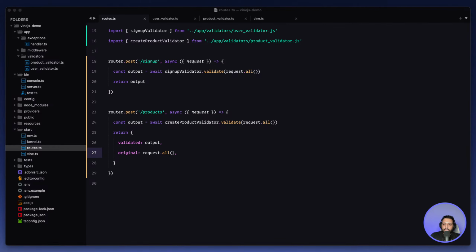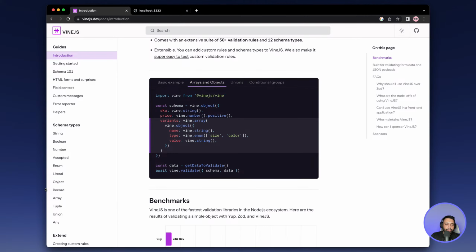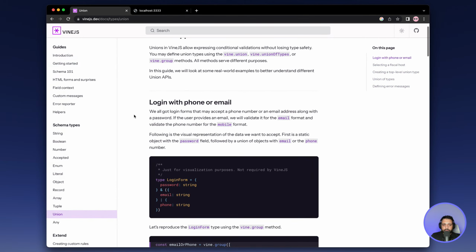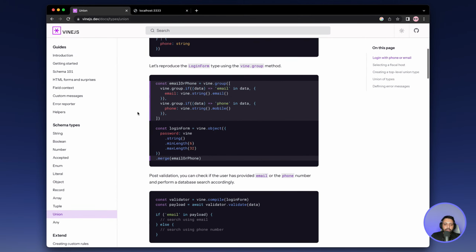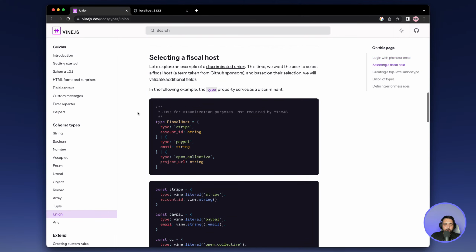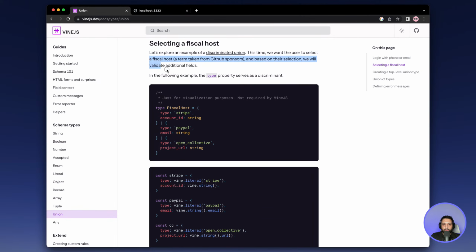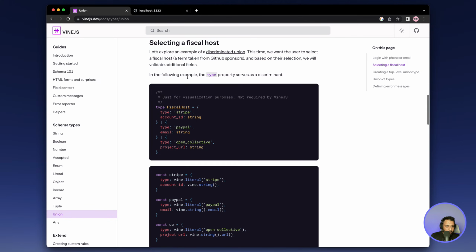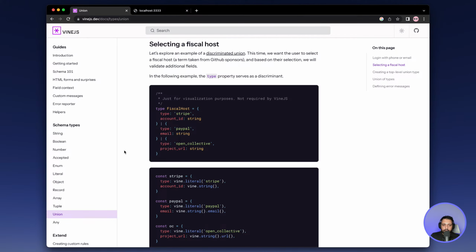And now we will look into unions, what exactly unions are and when you should be using them. So let's look at a bit more complex example, like this particular one. Let's say we have a form in which we want to validate different data types, or different fields depending on some other field.